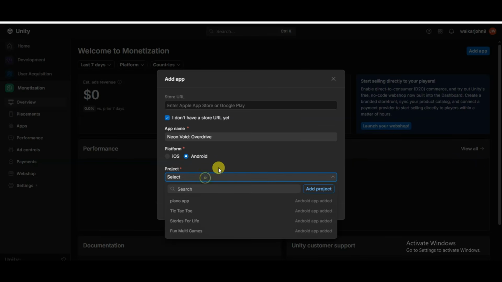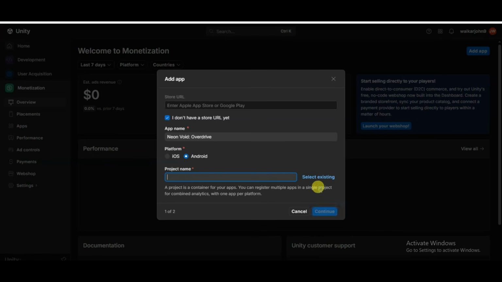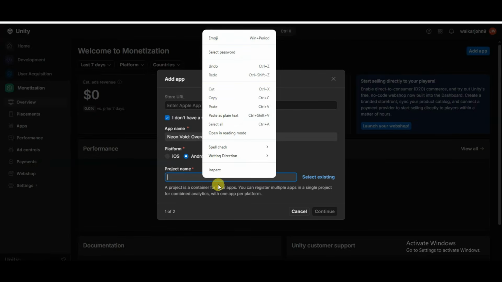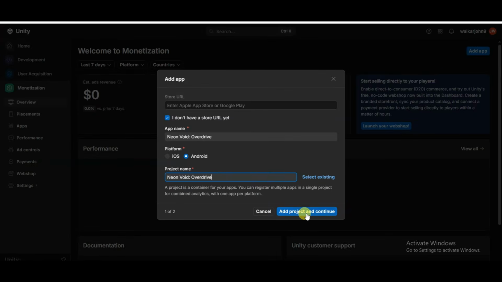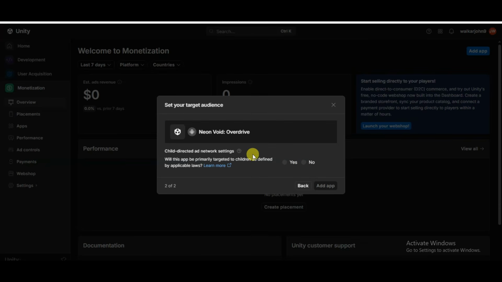Select your project. I have not added a project yet. Click on Add Project button. Type your project name. You can type your app name. Now you can click on this button. You can select your No option. Click on Add App button.